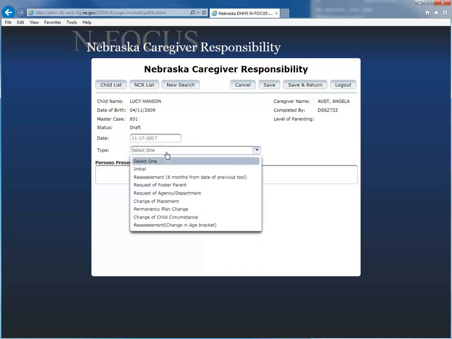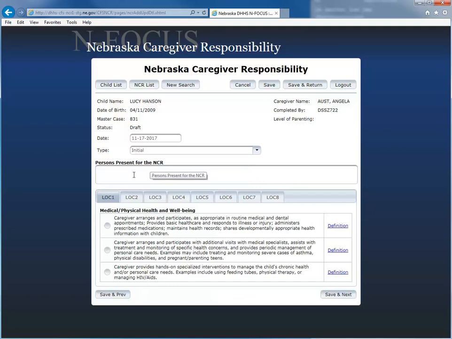Go ahead and select the type of assessment you're doing, and you can go ahead and look at the types available here for an initial placement. You can do a reassessment, request of foster parent, request of the agency or department, request of placement, or change of placement, permanency plan change, change of child circumstance, or reassessment, which is a change in age bracket. So for this one, for our demonstration, we're just going to go ahead and pick initial. This is the first time.